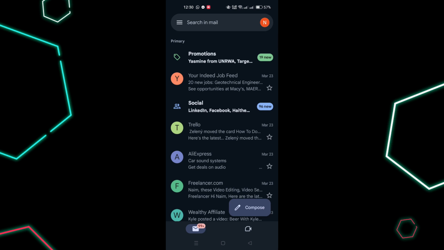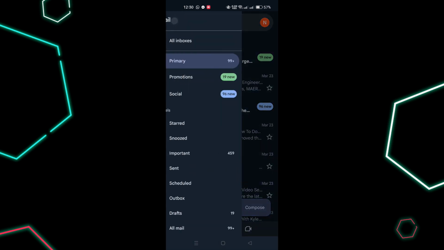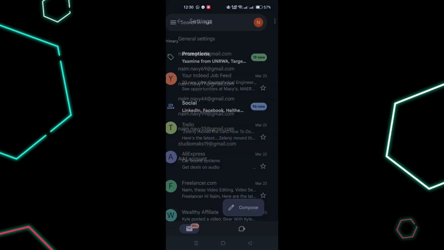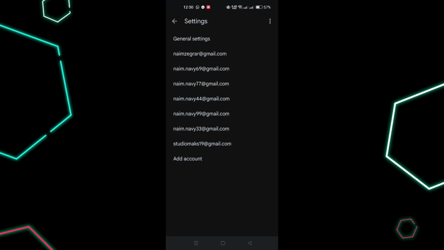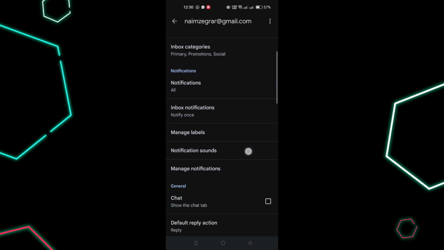1. Launch the Gmail app on your smartphone and tap on the menu button located at the top left corner of the screen and scroll down to the bottom of the menu and select Settings. In the Settings menu, locate and select your email address. This step is necessary if you manage multiple Gmail accounts.